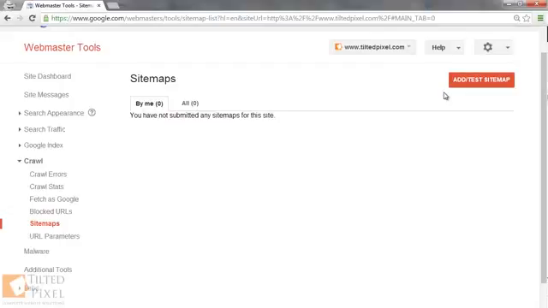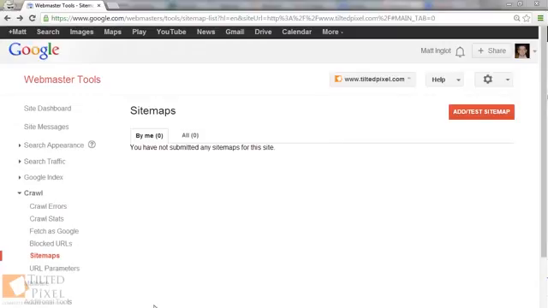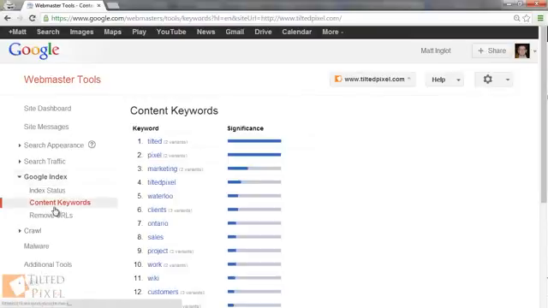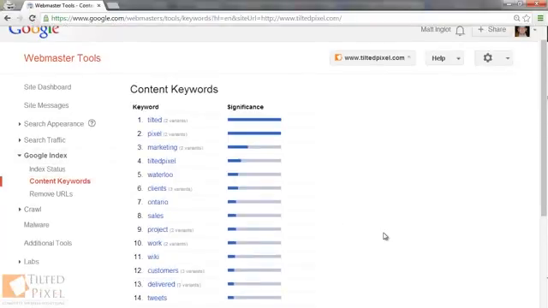Next thing we're going to take a look at is what Google sees when it searches for your website and how it's actually looking at your content. Okay, let's take a look at the content keywords tool first. This lets you basically see what Google thinks your website is about.